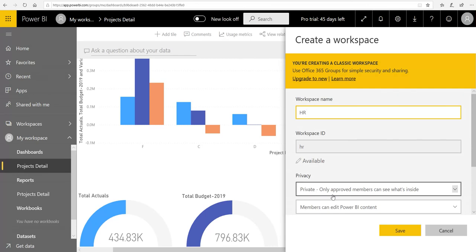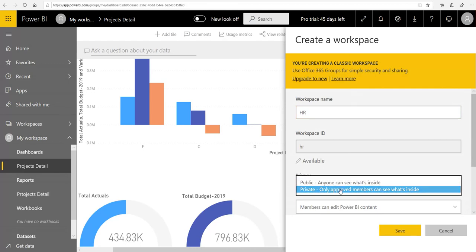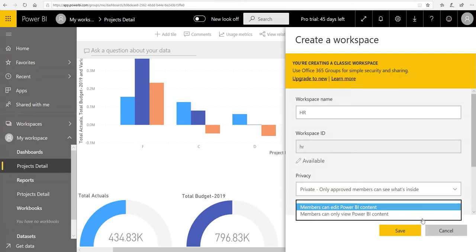And in privacy, you will see the options: only approved members can see what's inside, or anyone can see. So it's up to you, according to your situation. But I recommend that you click that only approved members can see. The second is members can edit. Again, I recommend that you click members can only view Power BI content. But if you want, you can click here. In my situation, I say members can only view.